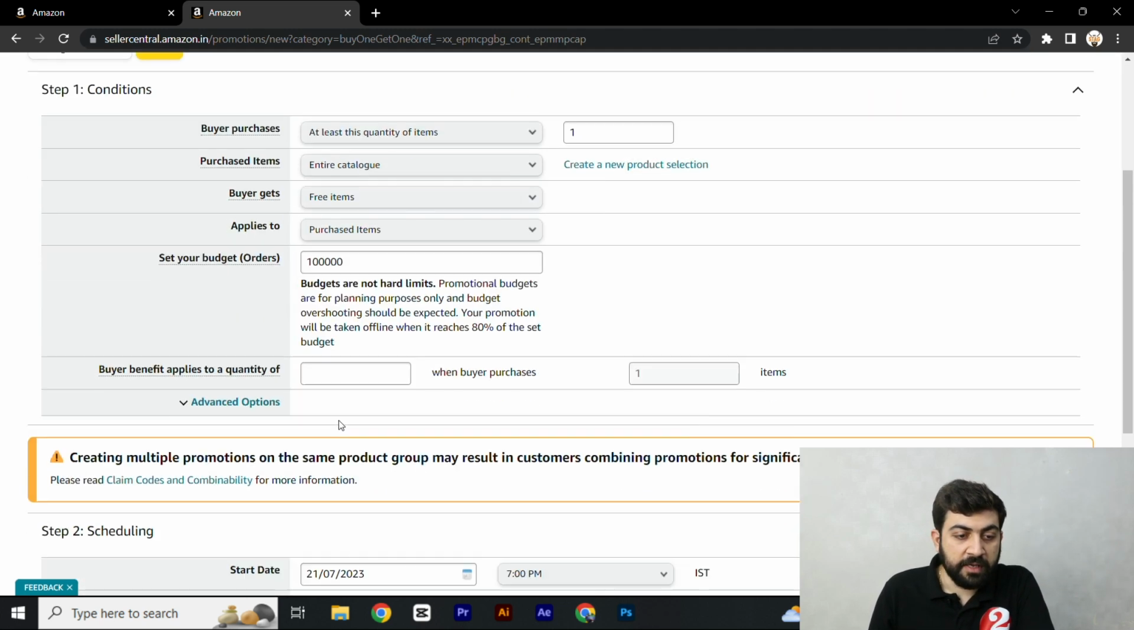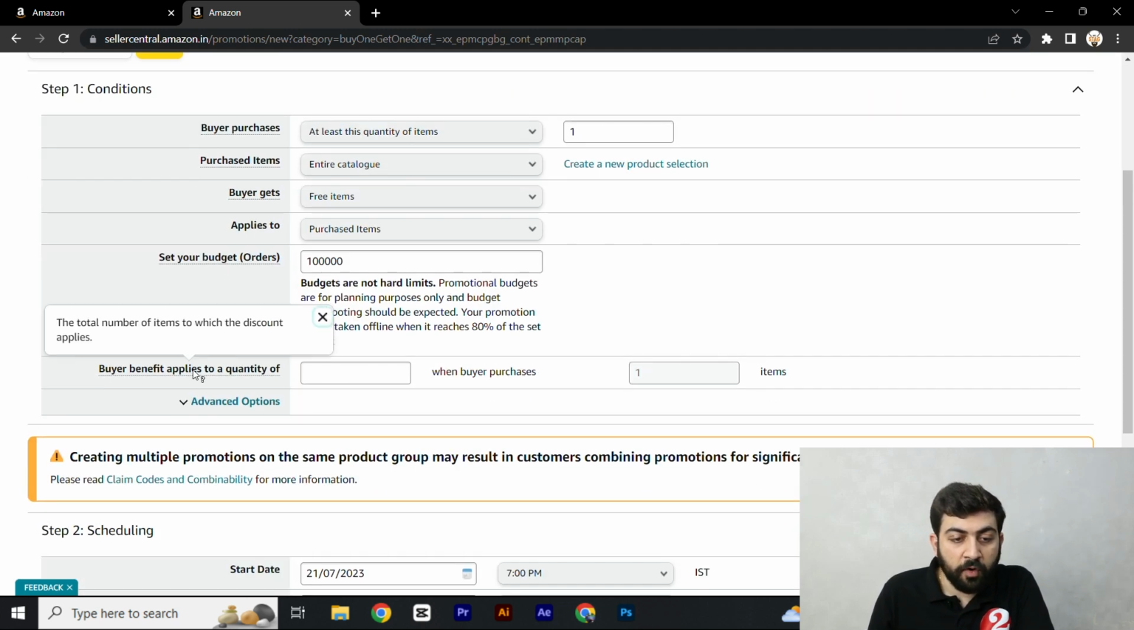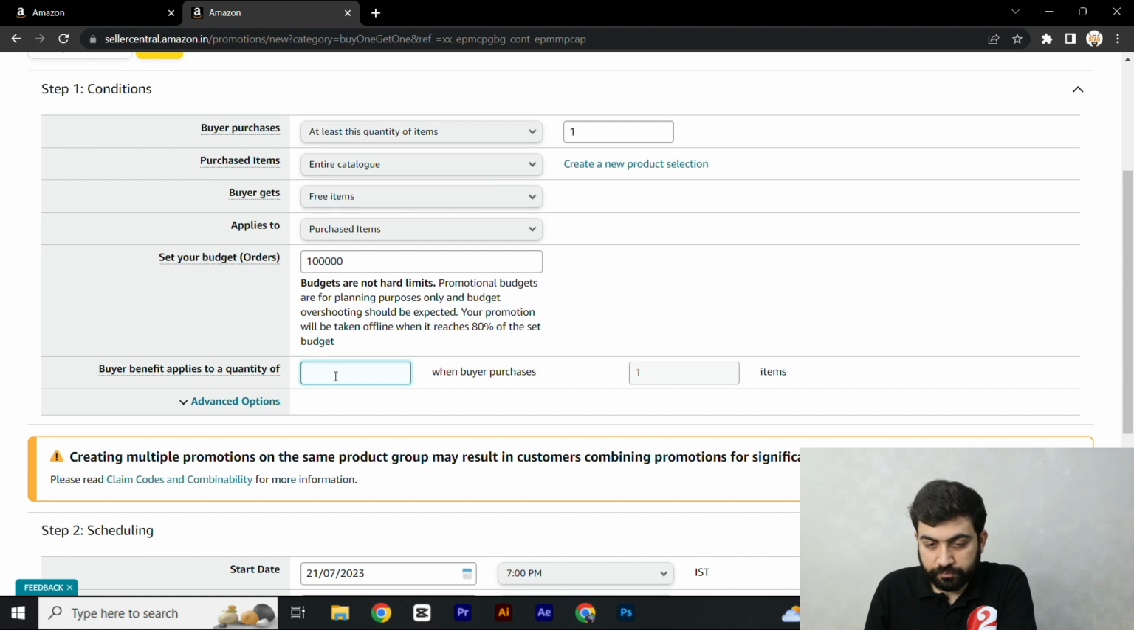If I scroll down, buyer benefit applied to the quantity of 1, when purchasing item 1. I don't want it so that if they purchase 2 they will get 2. I want more number of customers here, because this ad is for getting more customers. There is no point in selling 10 products to just one customer. When I use buy one get one, that means I want to reach more customers. So at that time I will select just one here.